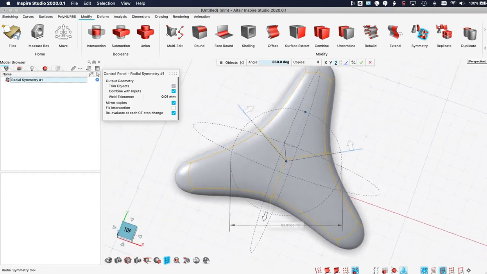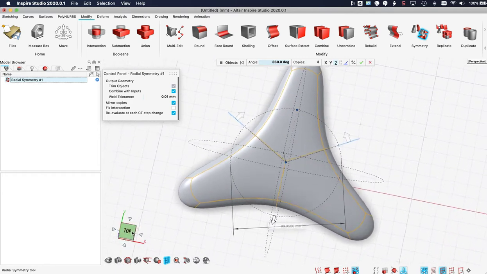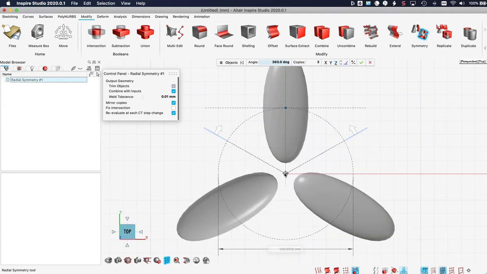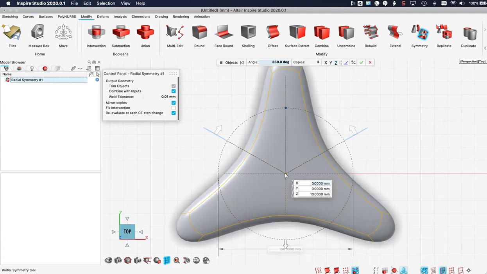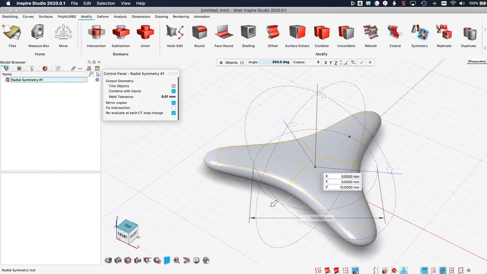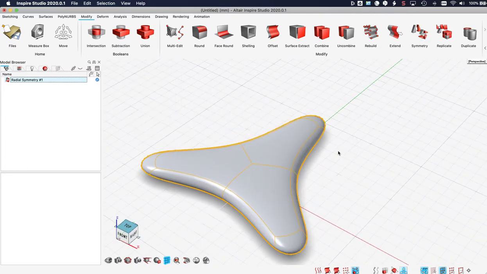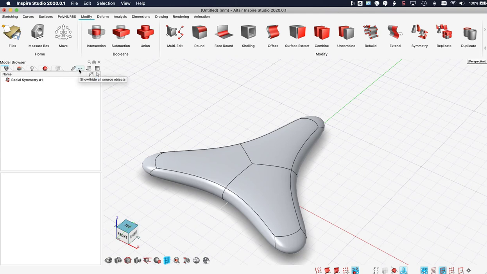Now I want to do this around the center, so let's go to the top. And I move the center point of the operation to the origin. I'm done, so I right click. And if I look to the left, I see that in my model browser now I only see a radial symmetry. The PolyCube is gone. If I want to see it again, I can click the closed eye icon here and it gets revealed.